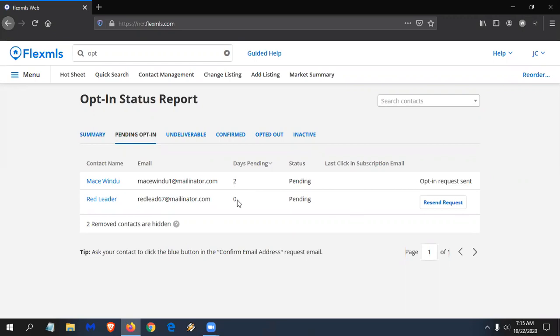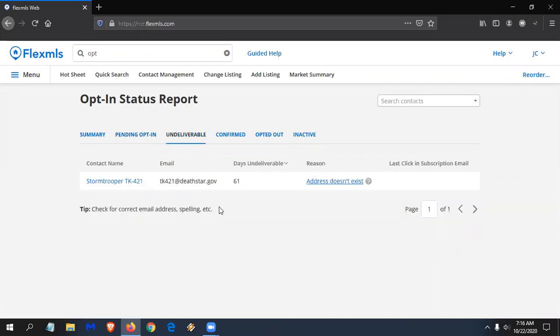Flexmls had to switch to an opt-in process because Flexmls sends millions of emails a day and people were abusing the system. These emails would get sent to spam traps and make Flexmls look like a spammer when it's not. So this opt-in process ensures 99.9% accuracy on delivering listings. Now, if you go to undeliverable, you'll see if any of those emails were undeliverable. This did not go to Stormtrooper because we know the Death Star blew up.